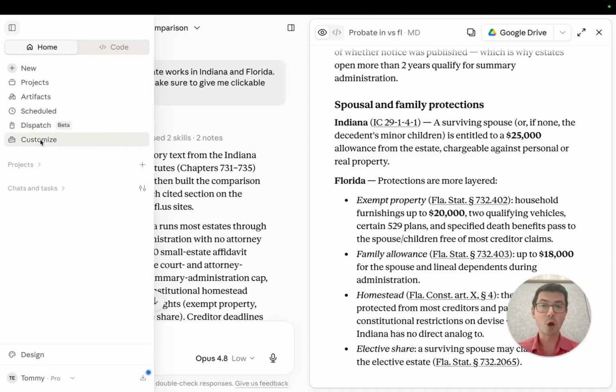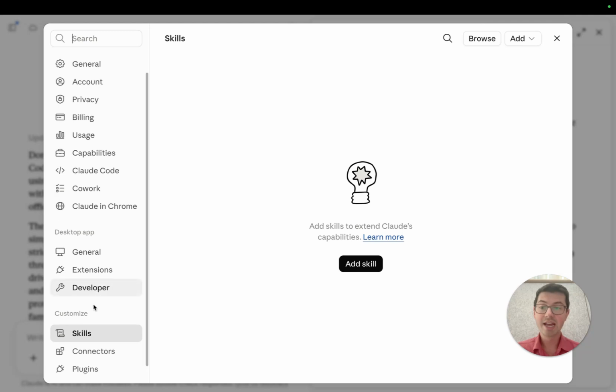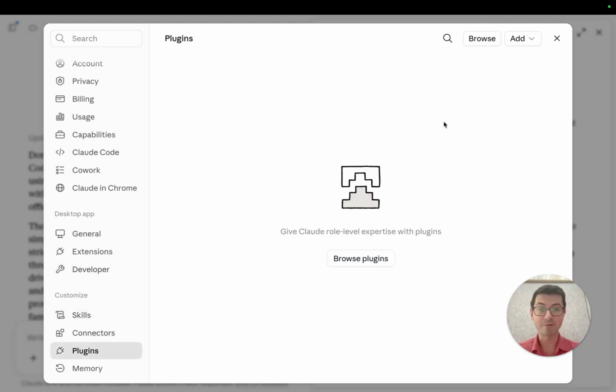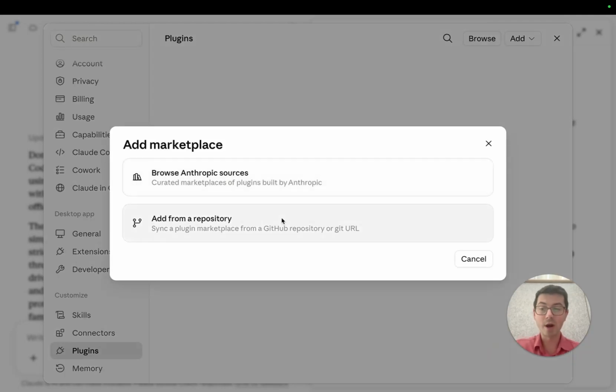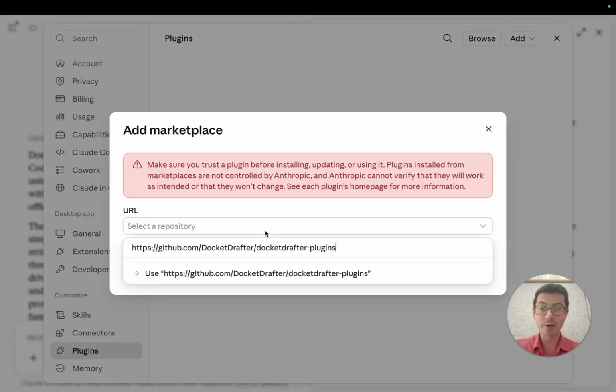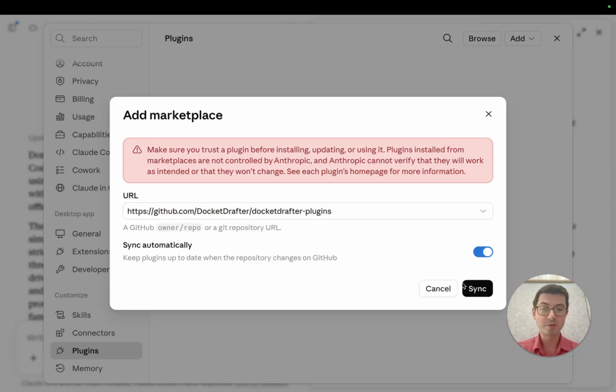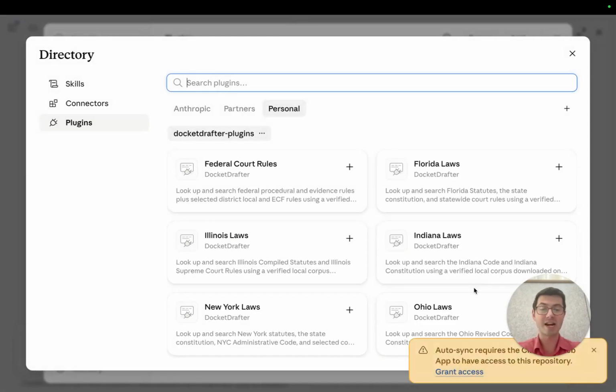Once that's all set up, go back into the sidebar, click on Customize, and then scroll down to Plugins in the bottom left over here. Then you're going to click on Add, and we're going to do Add Marketplace. You're going to go ahead and click Add from Repository, and this is where you're going to paste a link to our GitHub. Again, this is going to be linked in the description of this video. Once you've got that, go ahead and click Sync, and this is going to pull in the code from our GitHub that's going to allow your Claude access to these files and how to search them.